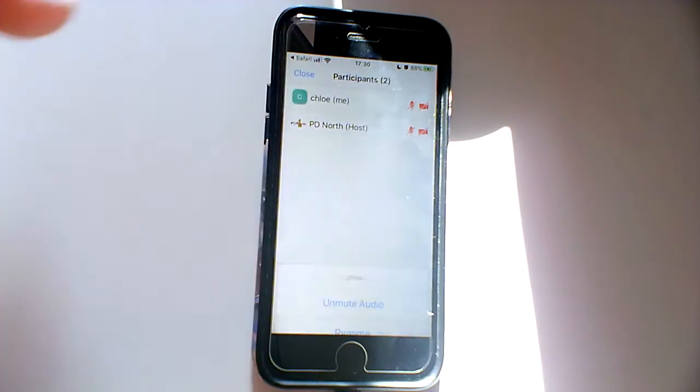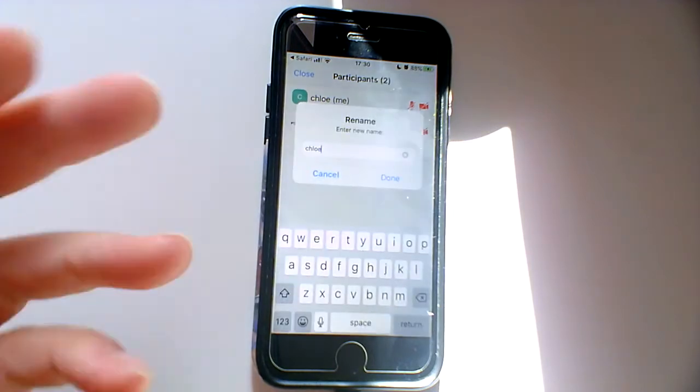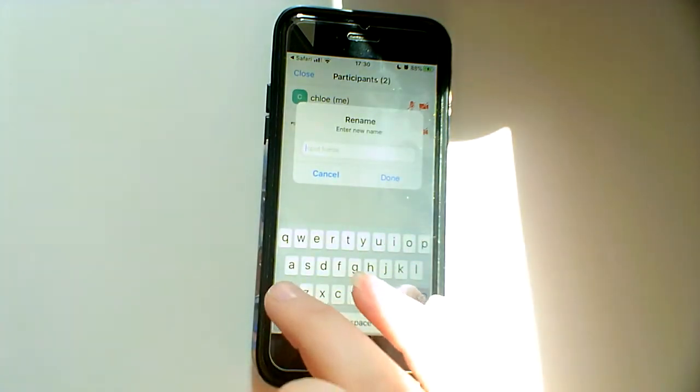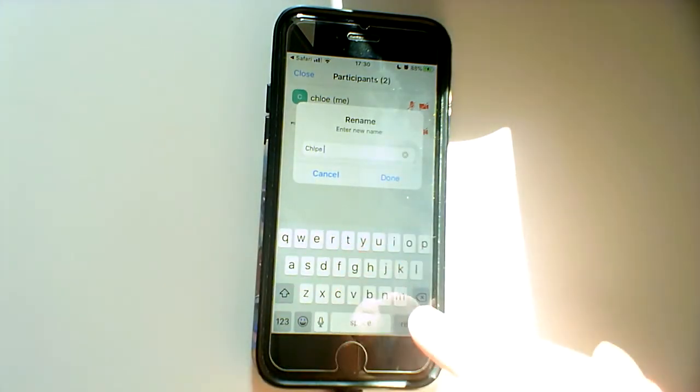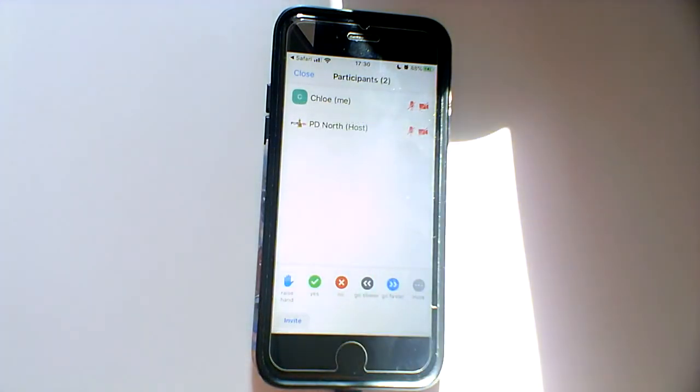If I click on myself, and I click on rename, then I can rename myself. Okay. As you saw, it already came up with my name, and that's because my phone is already set up with my name, so it automatically put that in, but it could have easily come up with iPhone 365.